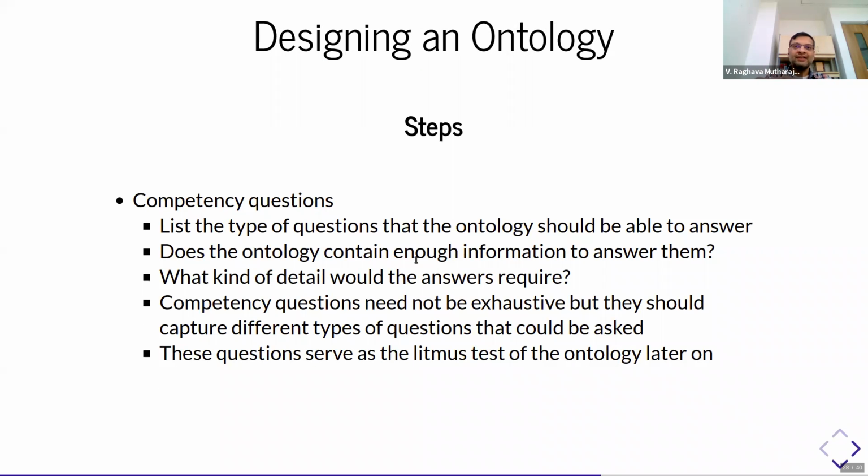Okay, so one of the first steps is to build a set of competency questions. These need not be very exhaustive, so it can be a small set, right? Let's say five or 10 competency questions that the ontology should definitely answer. Beyond this, there can be more questions that the ontology can answer, but these are the questions that it should definitely answer, right?